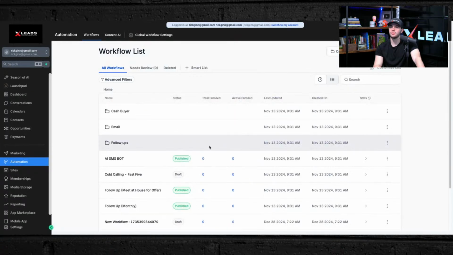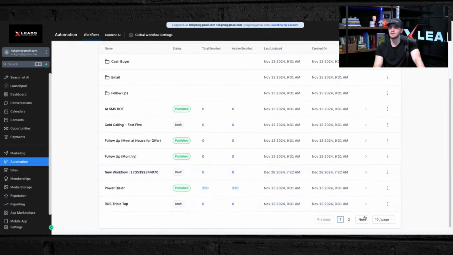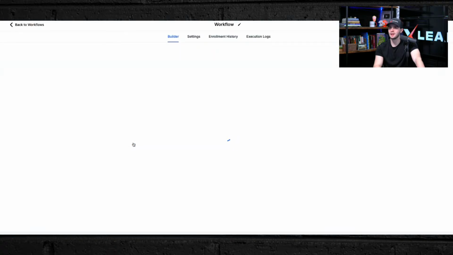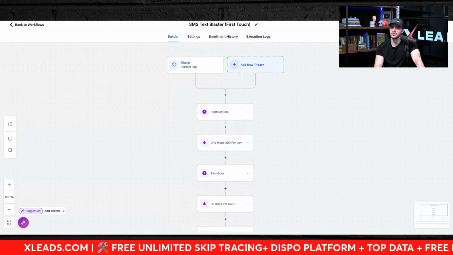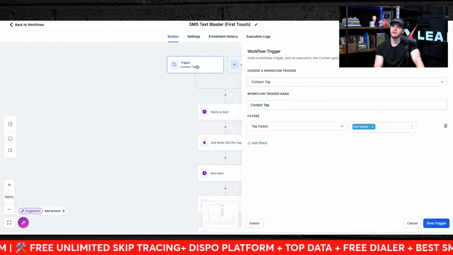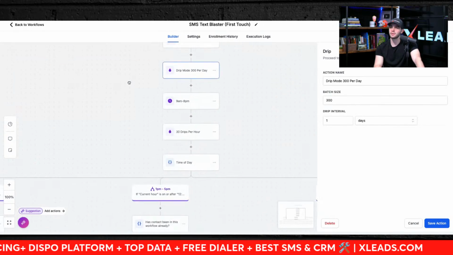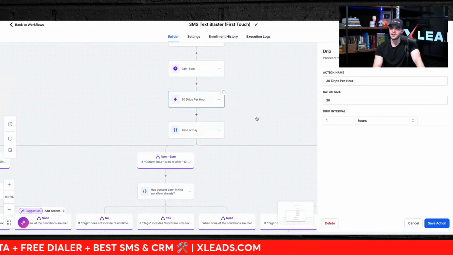Now, if you want to create your own SMS, you can do that, right? There are a lot of cool drip sequences and things like that. Our Text Blaster First Touch is pretty good. It's not triggered on there, but if you want to start doing 3,000 texts a day and really go crazy with it, you can. The best way to do that is to go in here and add the tag, SMS Blaster. It'll start you at 9 a.m. It will drip 300 a day. You can change this to 3,000 a day, 500, whatever it was. You can change how many drips per hour.